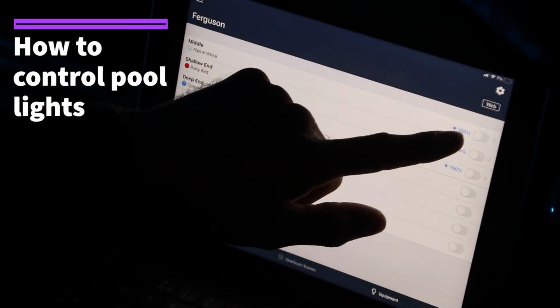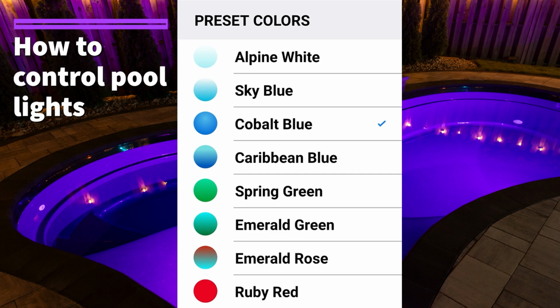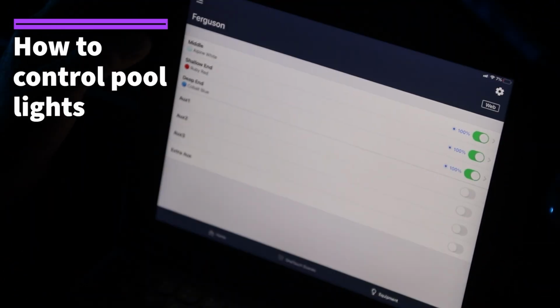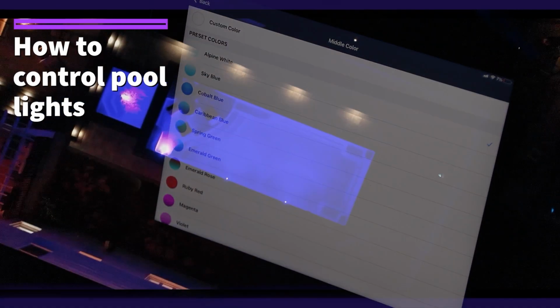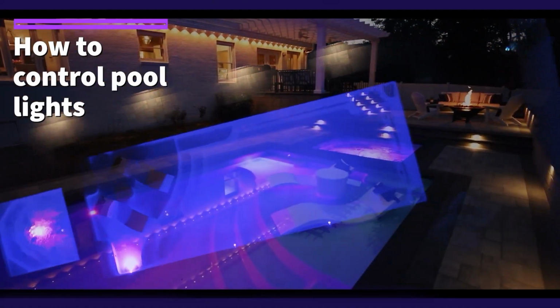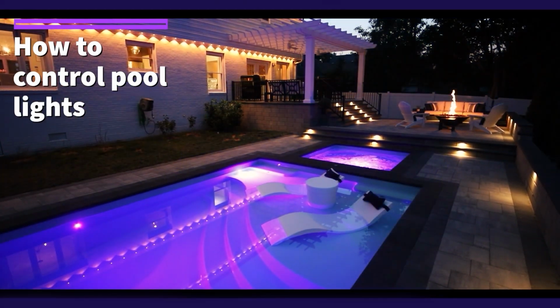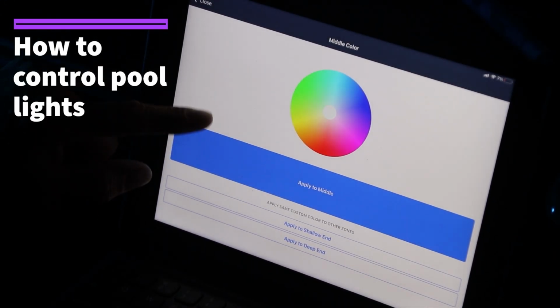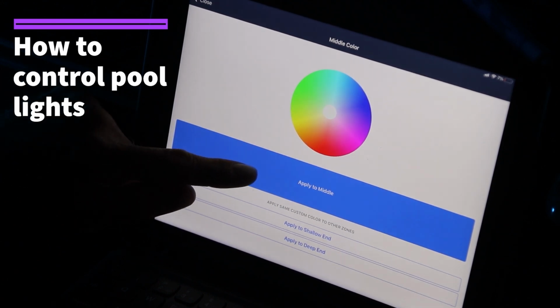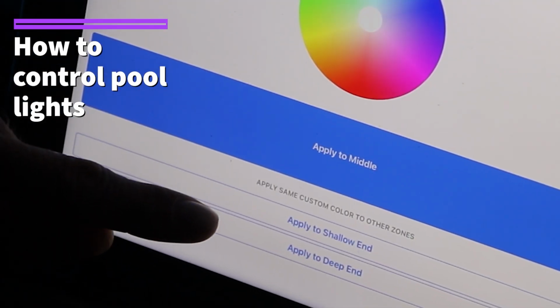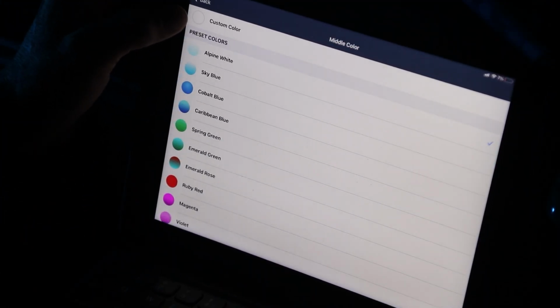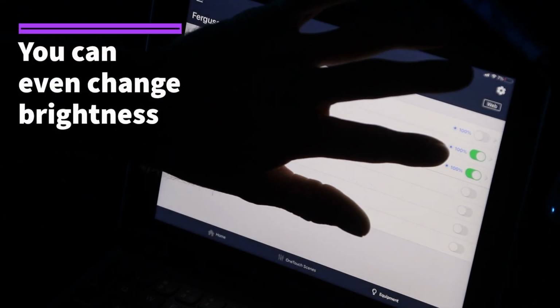This is where you can turn individual lights on by clicking them. You can change the color of every individual light to these preset colors. Or you can do custom color and pick any color on the spectrum wheel. Once you choose that color, you would hit apply to whatever light you wanted: middle, shallow end, deep end, spa, etc. And I'll turn them off.